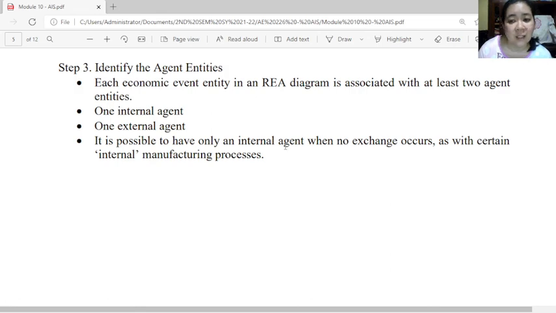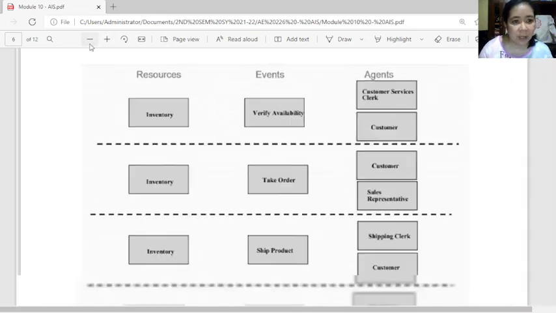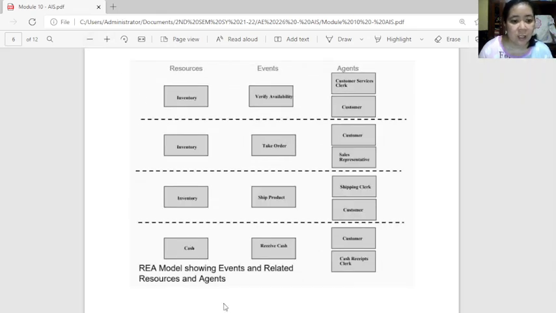As with certain internal manufacturing processes, this is just, for example, a transfer of the processed goods from one department to the other. Okay, so this is step 3. We have here an illustration. This is the REA model showing the events, the related resources, and the agents. So this is the complete picture already of the REA model.